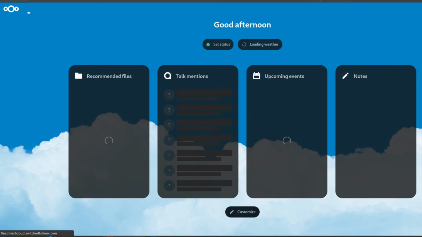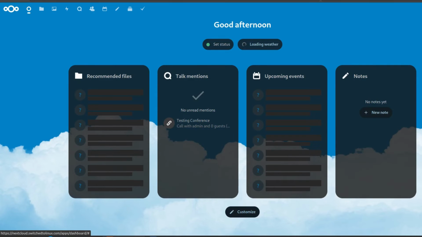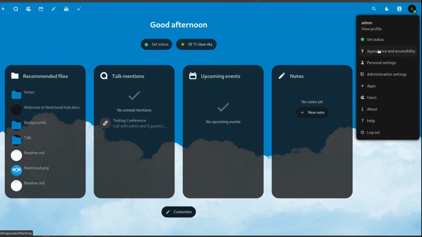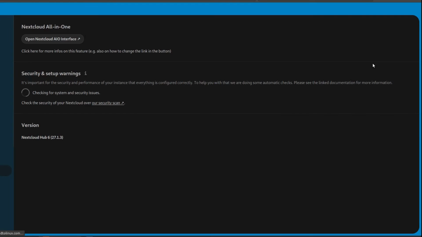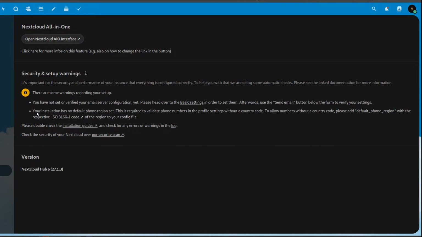Now, how do you manage all of this? Inside of your main administrative panel, now you have different types of user accounts. You have basic users and you have administrative users. So this is an administrative user. If you go into your administrative settings, this over here is the all-in-one interface. This is actually how you do the back-end settings, some management and things. This will tell you if there's any security stuff. Probably the only one it's going to tell us is we haven't set our email configuration servers, which I'm not going to bother with right now.